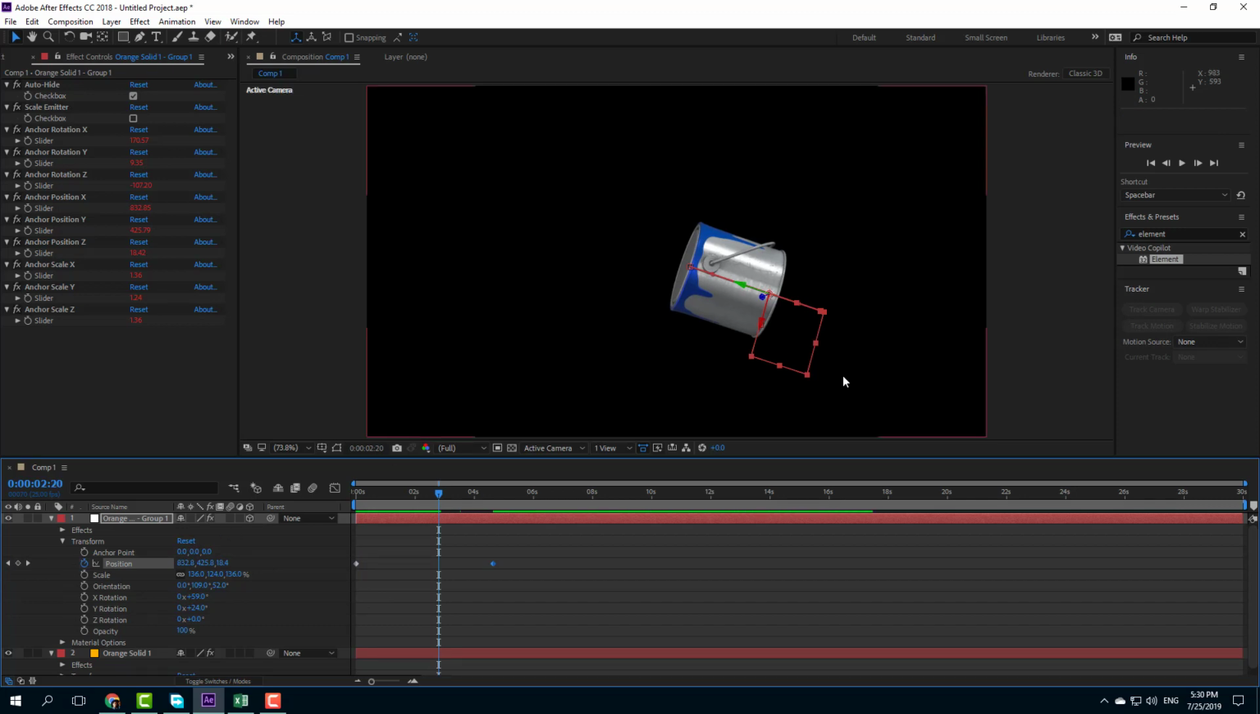So that is how you can use the anchor tool in the Element 3 plugin inside of After Effects to control Element 3D objects.